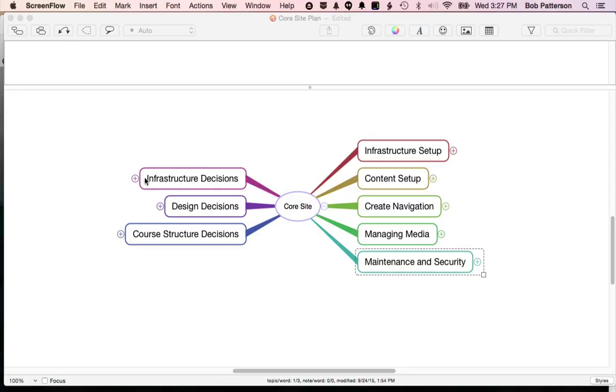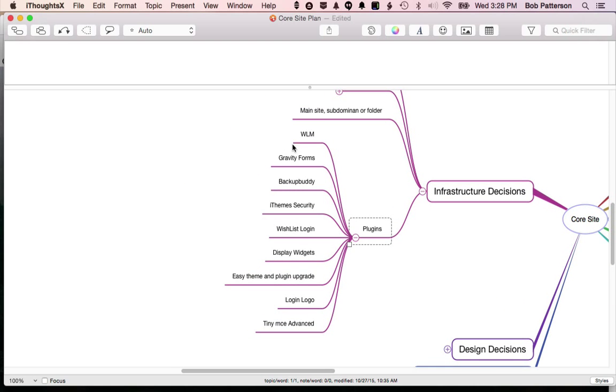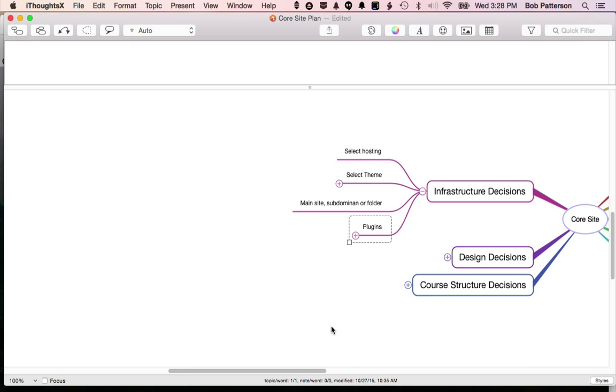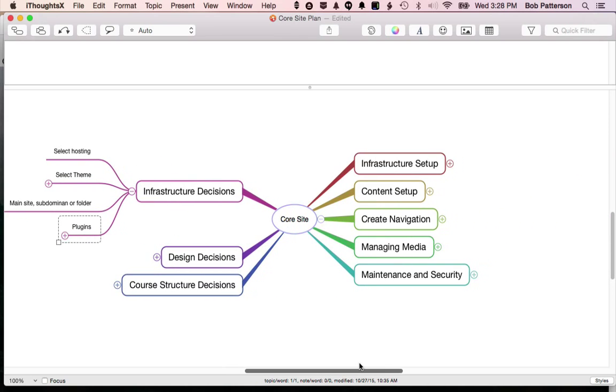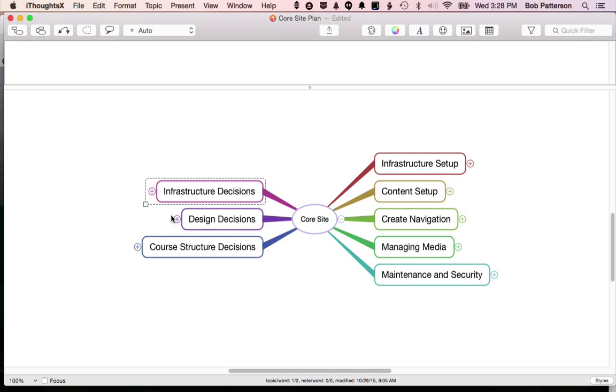So we have our infrastructure decisions. And I'll open this up. It's probably going to jump over to the side a little bit. You've got to select your hosting, select your theme. Are you going to do it on a subdomain, or are you going to have your own standalone site, or is it going to be in a folder? And then we get into some of the key decisions of plugins. And we have a number of core plugins that we use. Almost every installation we do has that group of plugins. And let me slide this back over. Sorry for jumping around like this, but there's a lot of things in here.